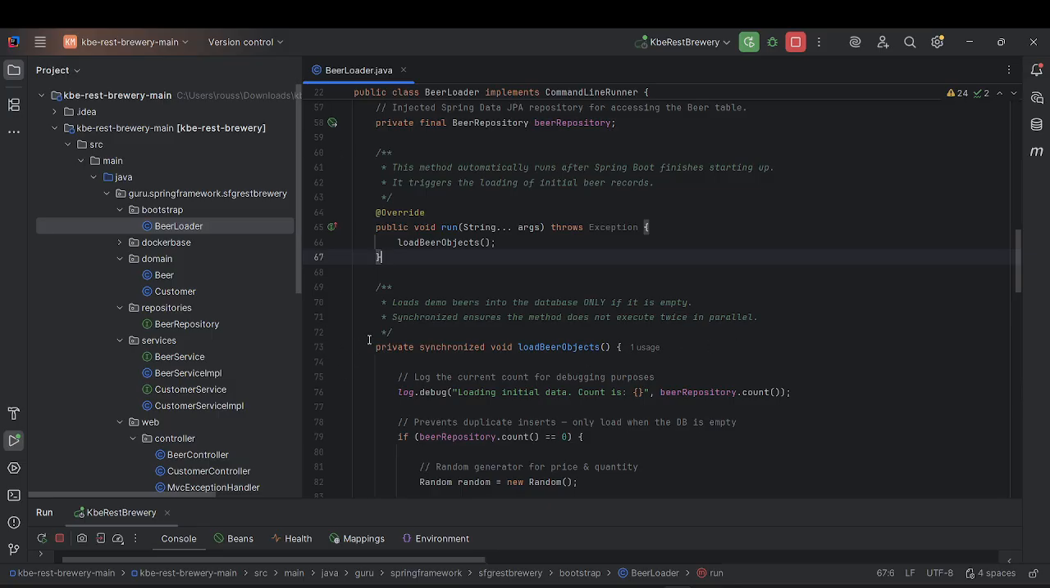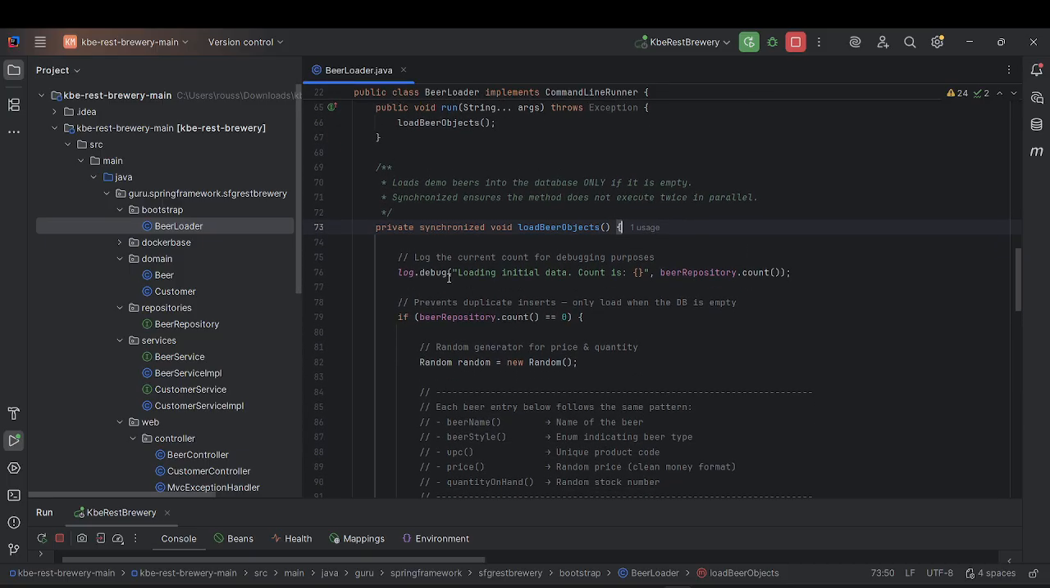Okay, so take a look over here. We have the private synchronized void loadPeerObjects. So it's going to load the demo peers into the database only if it is empty. And then the synchronized just ensures that the method doesn't execute twice in parallel. Here we have the log debug, loading initial data quantities via repository.count. This is just going to log the current count for debugging purposes.